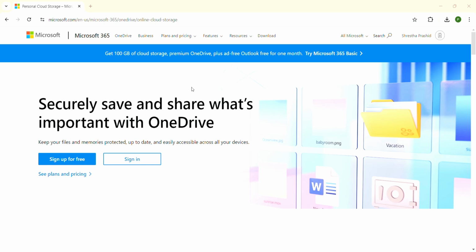There will be 5 different topics. They are Documents, Pictures, Desktop, Music and Videos. So you just have to disable or turn off all the buttons of all those 5 topics, and when you have done that, you will be able to disable OneDrive backup. So this is how you can easily disable OneDrive backup.